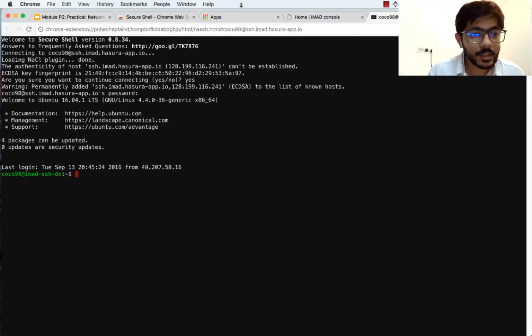As we can see, this is the Ubuntu 16.04 operating system, which is the operating system that is installed on our remote computer. I can run the same commands that we were running from our previous module.